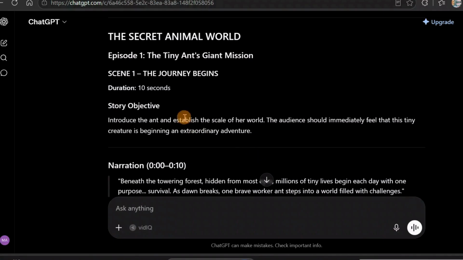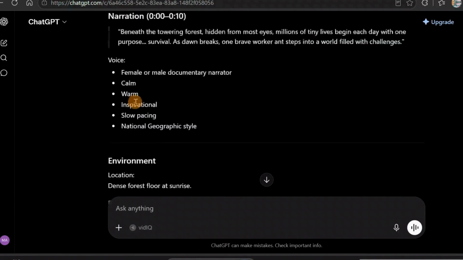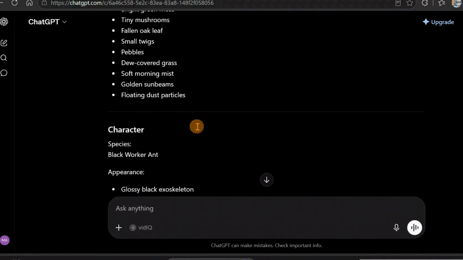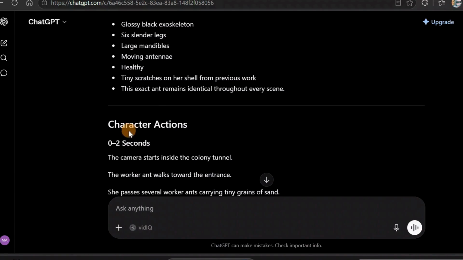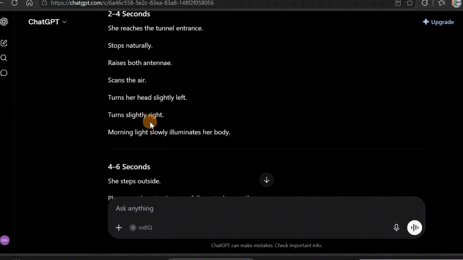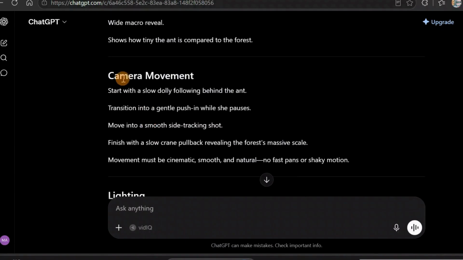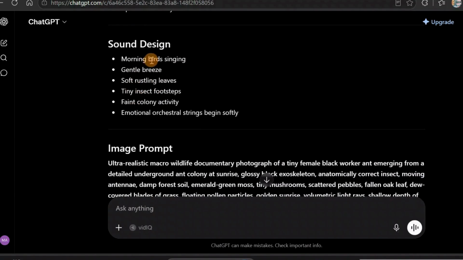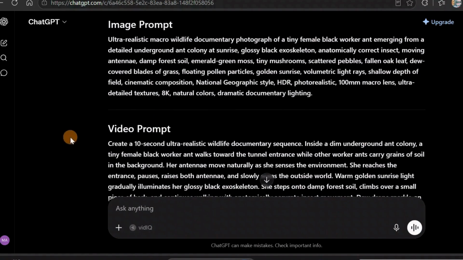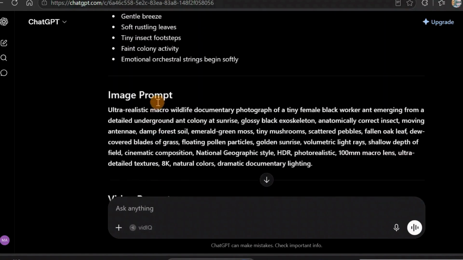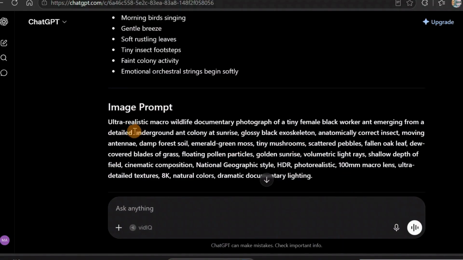All right, you can see here I've got everything. I've got my story, The Secret in My World, and this is episode 1, The Tiny Ant Giant Mission. So we've got scene 1, the journey begins, and the duration will be 10 seconds. Okay, so we've got the narration here, and then the environment, and the characters. We also have the character actions, and the camera angles, and then here we've got the camera movement, the lighting, sound design, and then the image prompt, and also the video prompt. So the image prompt is not going to work, since we are going to create the storyboard.